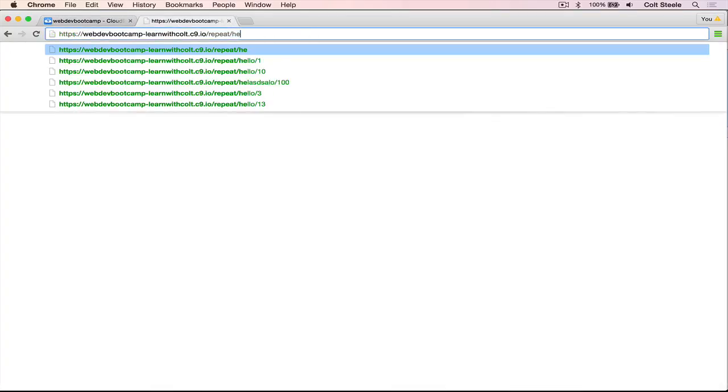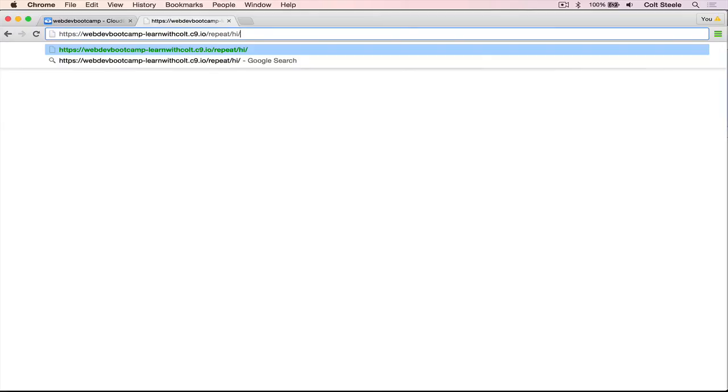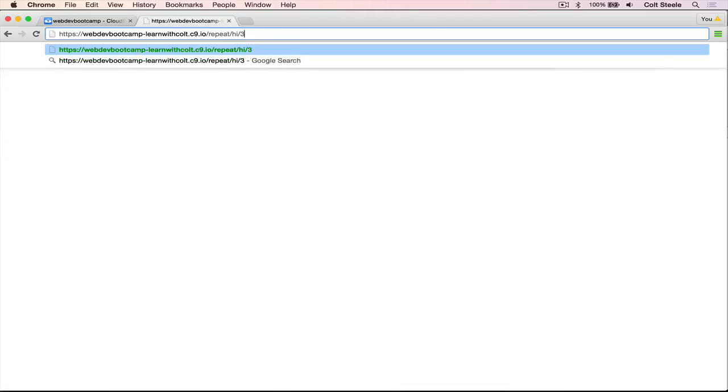So restart the server again, refresh, and let's do something a little more manageable, like hi /10. And it looks like we get 10 highs. Let's do 3. Yep, we get 3 highs there.